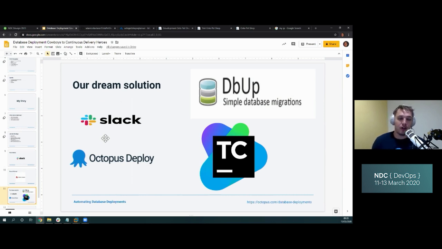And we used a combination of Slack, DBUp, Octopus Deploy, and TeamCity. Now, for anybody who doesn't know what DBUp is, essentially it's a .NET library that helps us deploy migration scripts. You can build DBUp as a console application, and you basically add scripts to the console application package. I'll show you that in a second in the demo.